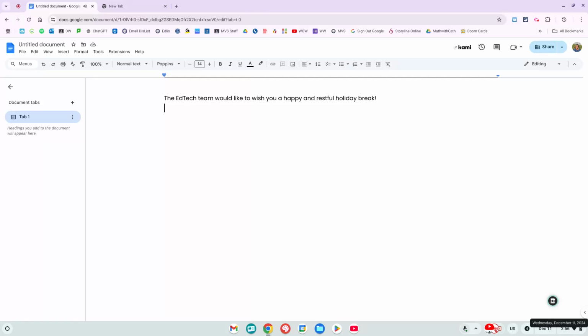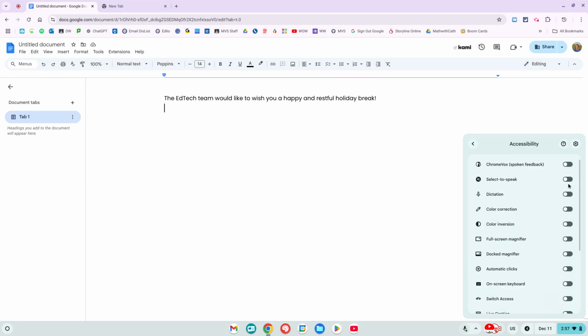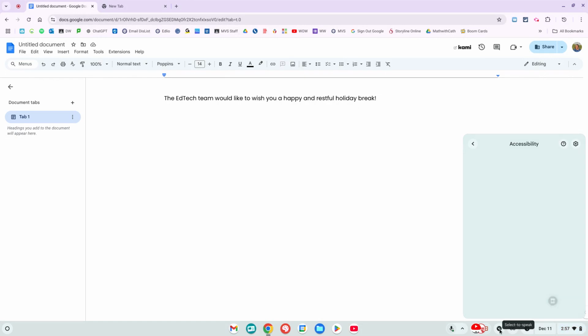This is how to use accessibility features on your student Chromebook. So if you'd like text to be read out loud to a student, they will click on the time or this little area and then go to accessibility and turn on select to speak. Once that's turned on, you'll see a speaker down here.